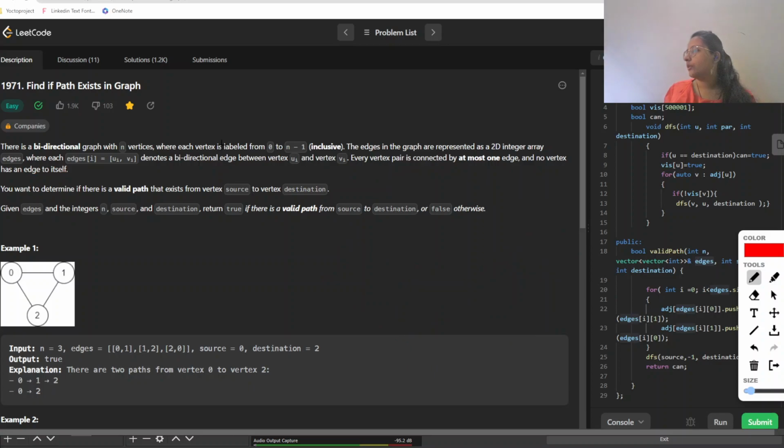Now they want that, given edges and the integer n, source and destination, return true if there is a valid path from source to destination, or false otherwise. So basically we are just required to check, from the source which is given to us to this destination, whether they are both connected with each other or not. That's the thing we are required to do.